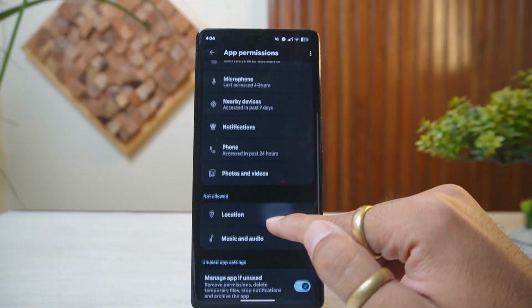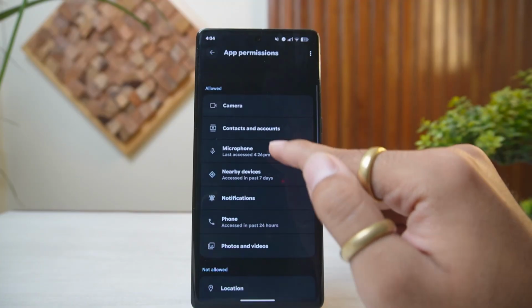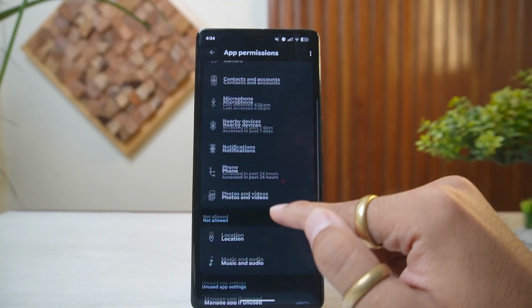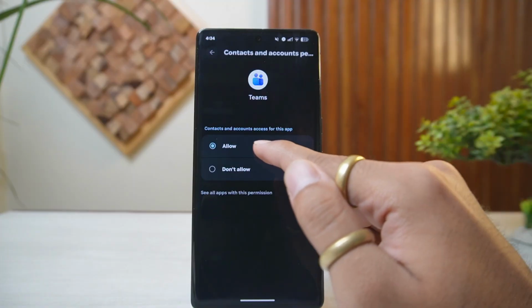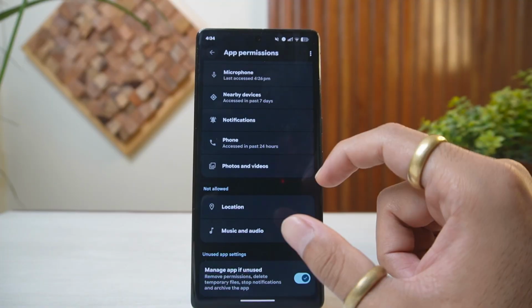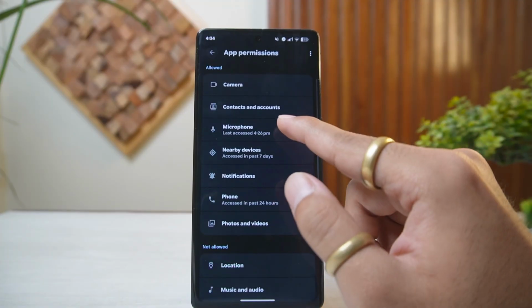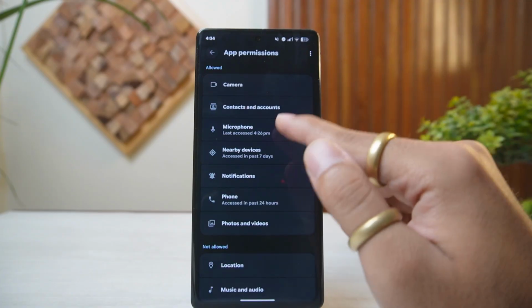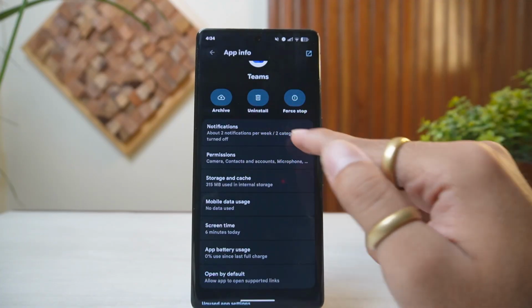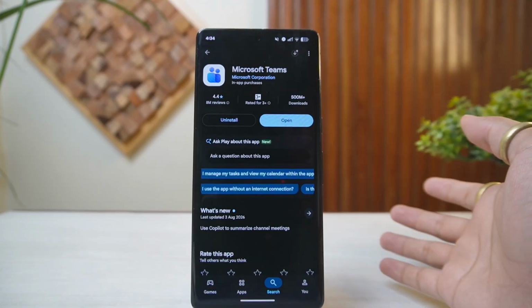From here, you should be able to find the phone or contacts and accounts option. You simply have to go ahead and tap on it, then set it to allow. Once you do this, the permission will now be shifted to the allowed option. Now head backwards and relaunch the application and your problem will be fixed.